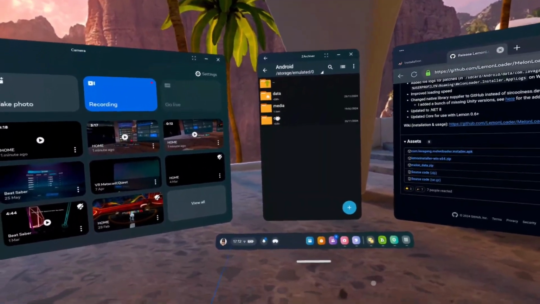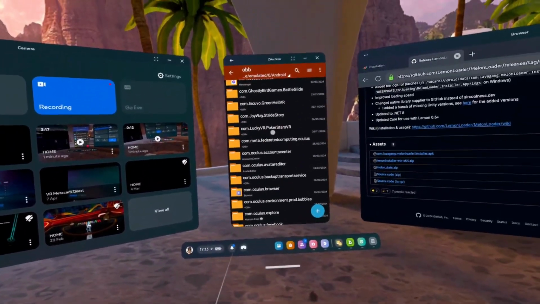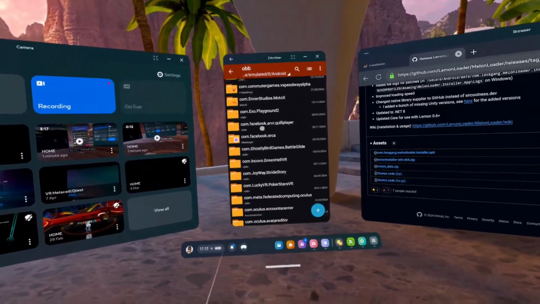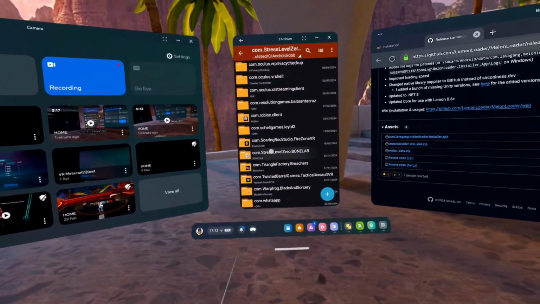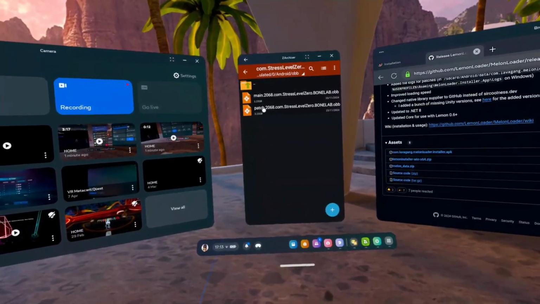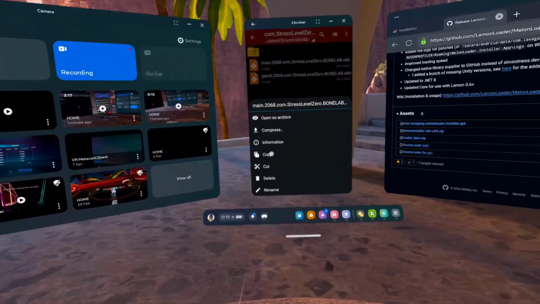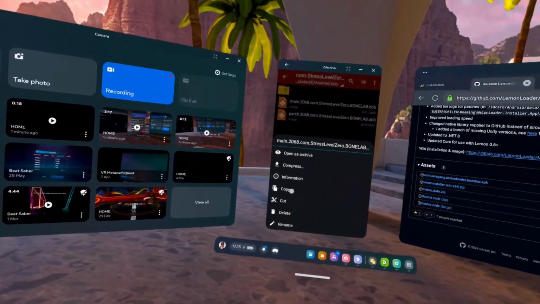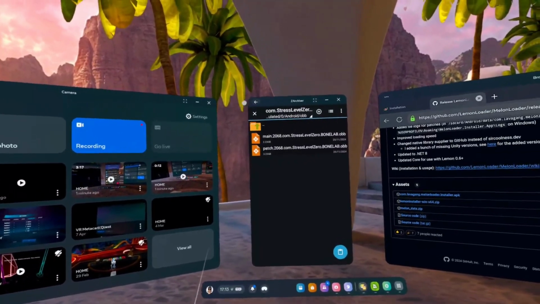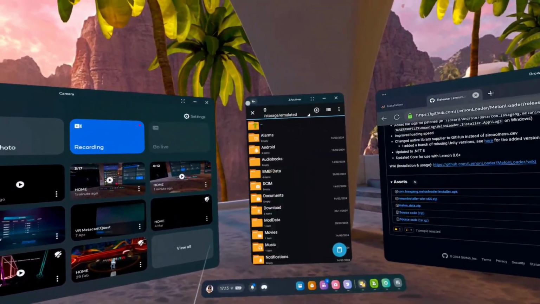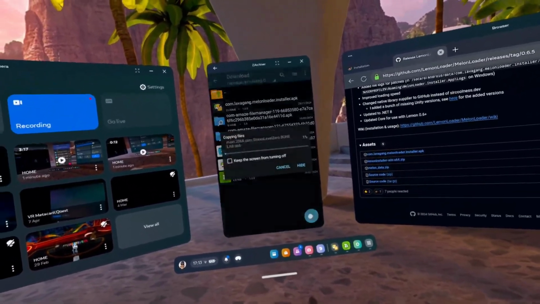Just go to your Android, go to your OBB, scroll down until you find BONELAB. Should be somewhere here. There it is. Find that. Copy both of these. For some reason, I can't copy both of them at once, but it's fine. Just copy. I'll just paste it in my downloads, but you could paste it anywhere, just as long as you remember where you pasted it.